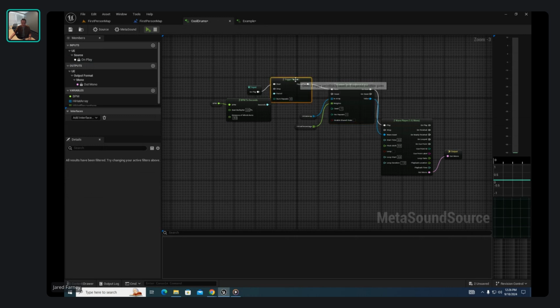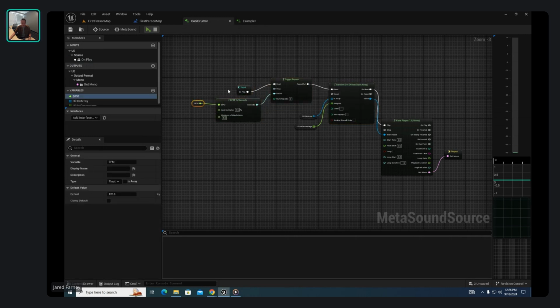Let's see how many times I call drums beautiful today. They are a beautiful instrument.